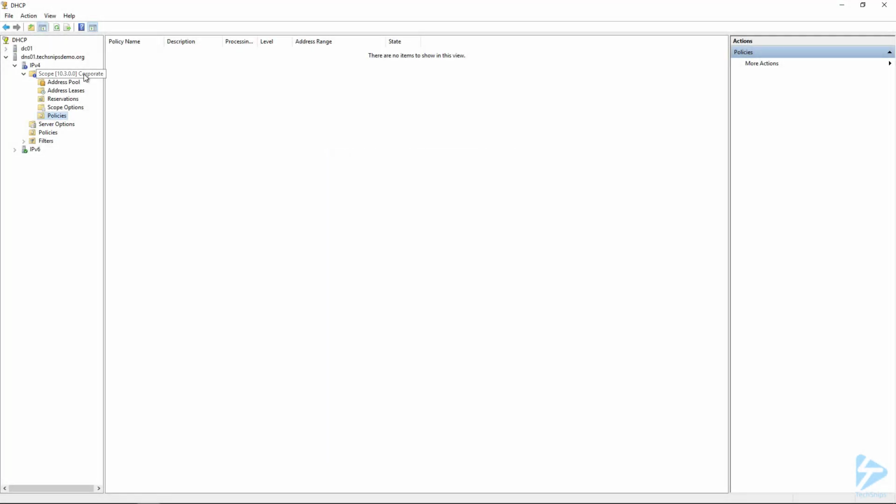If I wanted it to stop handing out IP addresses, it's just a matter of right clicking on the scope and selecting the option to deactivate. And then of course it asks us if we're sure, and why yes we are this time. And then to reactivate it, it's just a simple right click, activate.